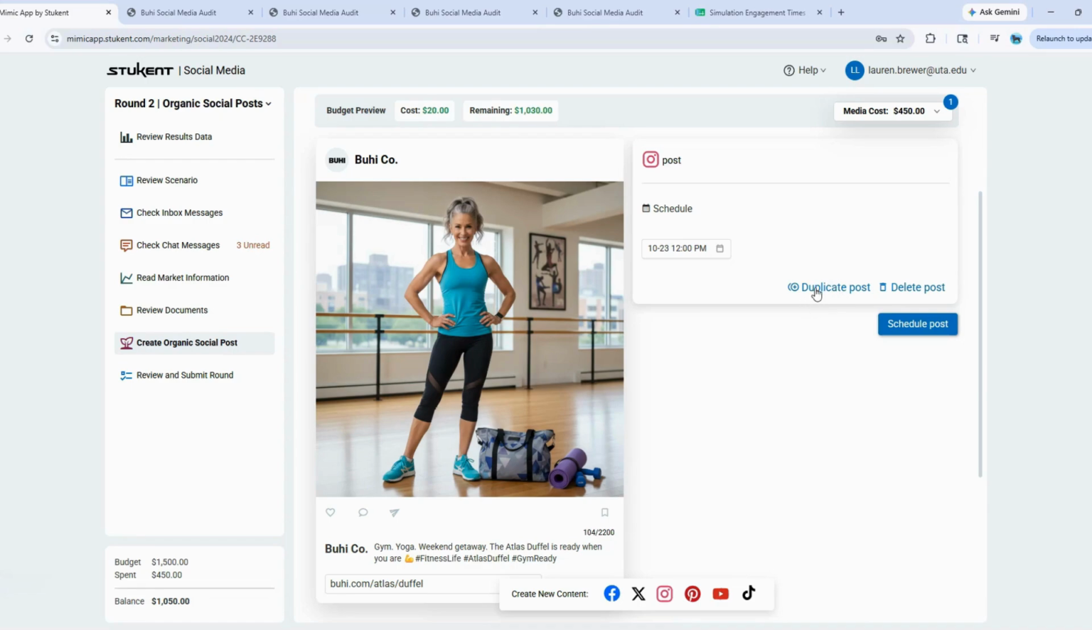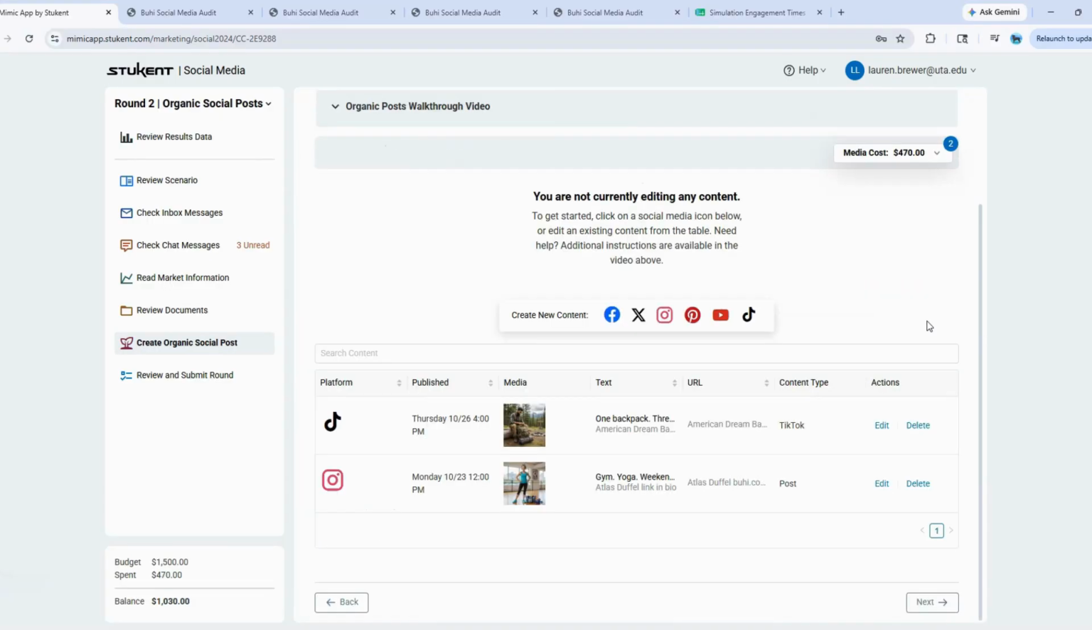So if you duplicate a post, meaning that you use the same visual and the same caption on another platform, you will not receive the same score that you would if you created a post with a new visual and a new caption. So you can do it. However, your score is not going to be as high. So I recommend not doing it very often, if at all. So I'm going to go ahead and click schedule post.